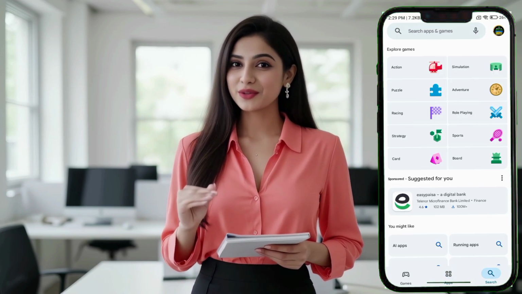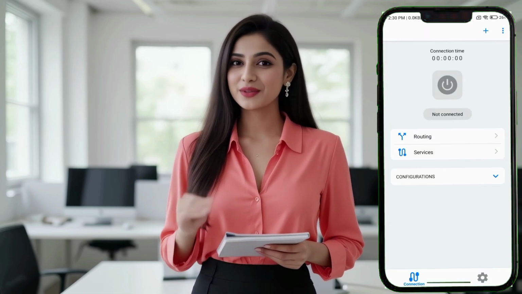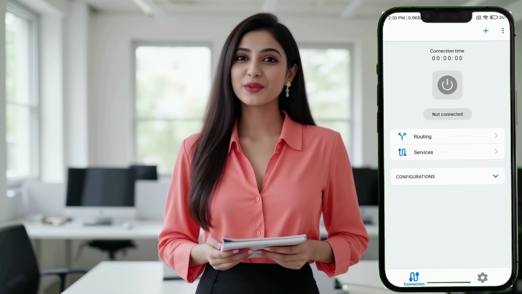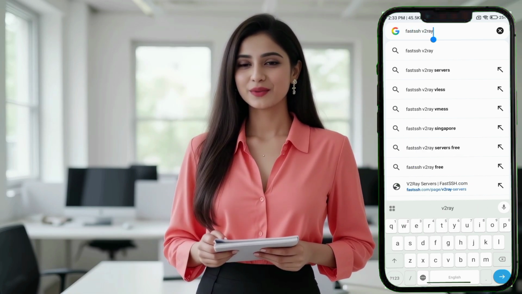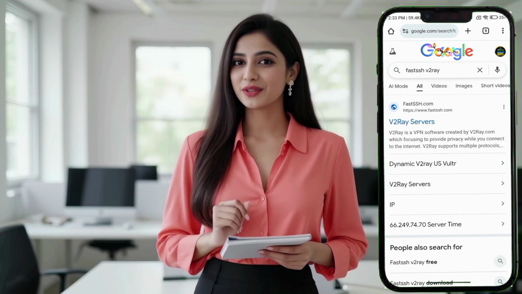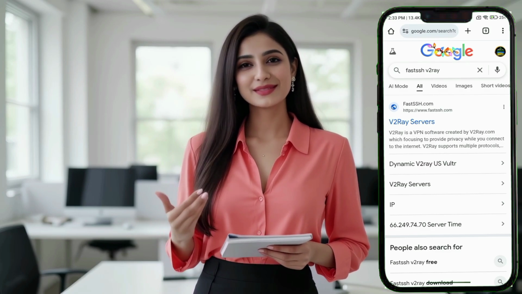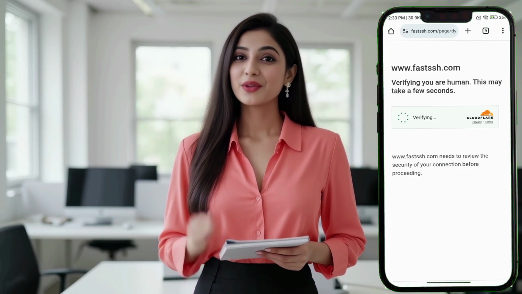To begin, open the Google Play Store on your phone, search for Vray Tune, and install the app. Once the installation is complete, open it. When the app launches, you'll be taken to the home screen where you'll notice that a configuration is required before the VPN can work. To get this configuration, open any browser such as Chrome and search for Fast SSH Vray Tune. From the search results, open the dynamic server website.